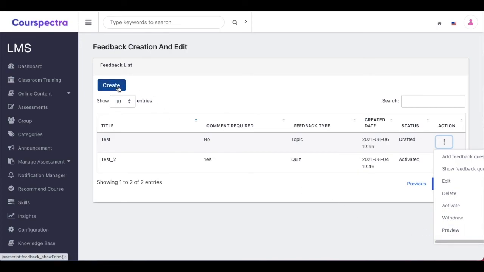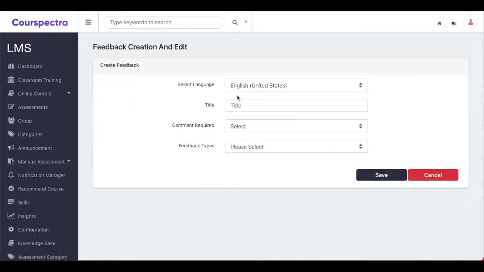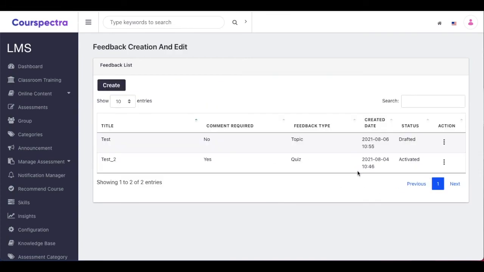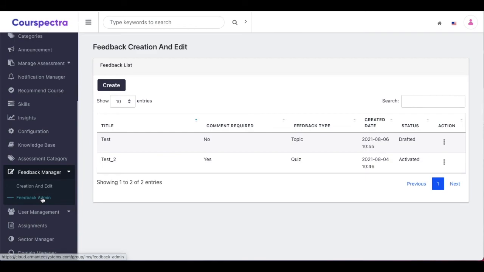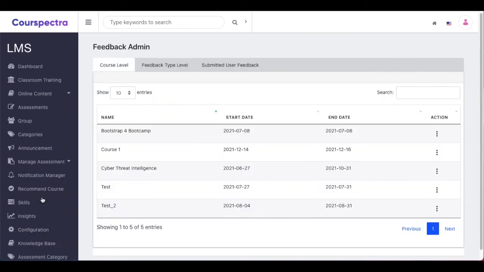You can create a new feedback using Create button and then adding basic details like title of feedback and is comment also required. And then add questions using the Action button we just saw. Now clicking on Feedback Admin we can see course-wise feedbacks are mentioned, and you can view the whole feedback response or average response using Action button.